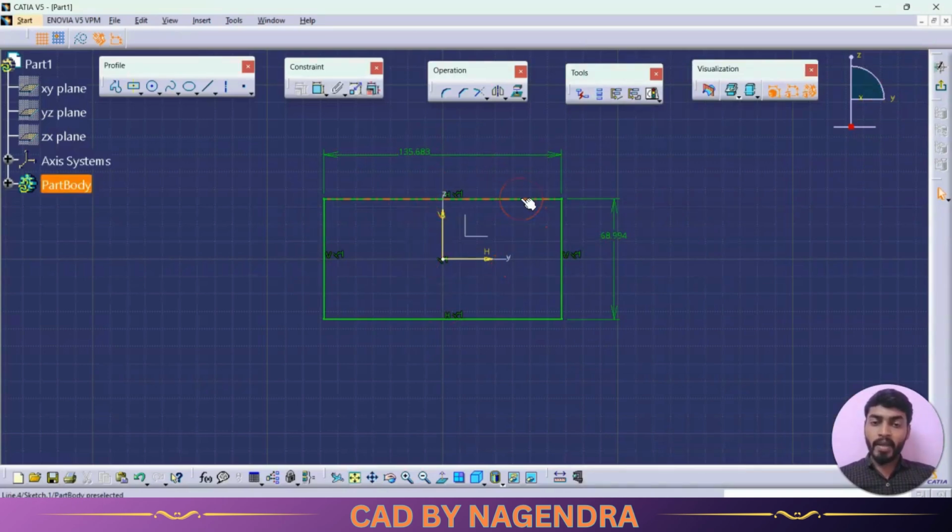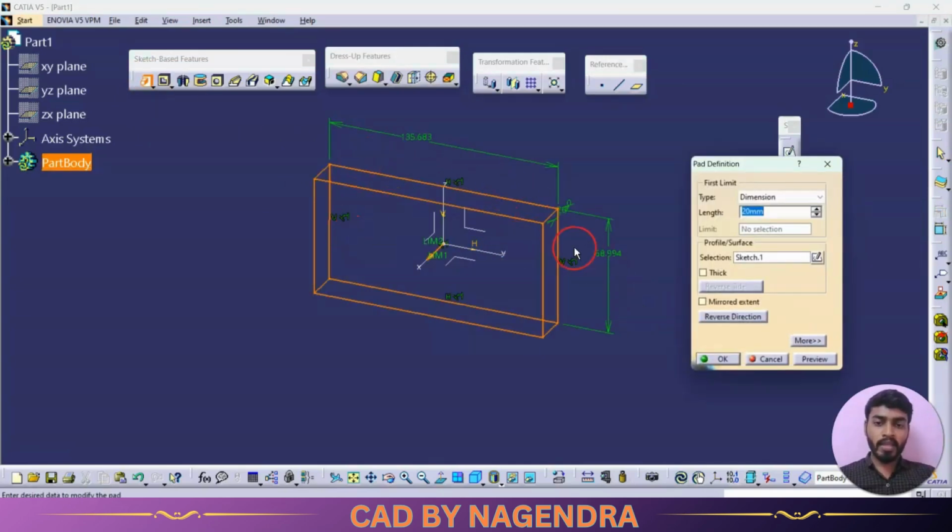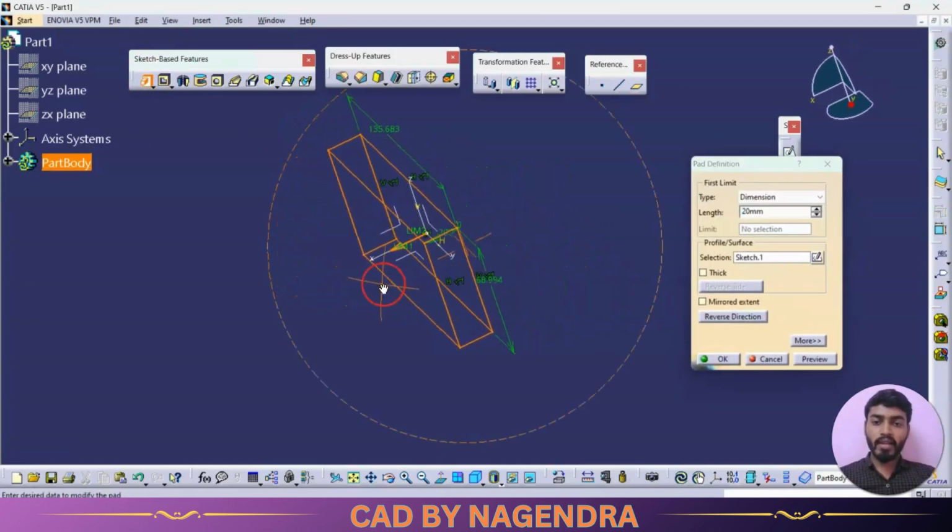With this shape, I need to convert it into 3D by adding thickness. For that, let me come out of the sketch by using the Exit Workbench option. Once we click on Exit Workbench, we come out of the sketch and we are able to see all the options related to part design. Now let me go to Pad. If I click on Pad, as you can see, material is going to be added with this sketch like this.